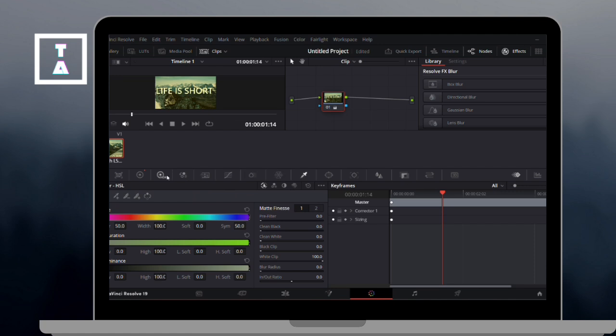You can also add contrast and saturation. You can increase the contrast and boost saturation slightly to make colors pop.